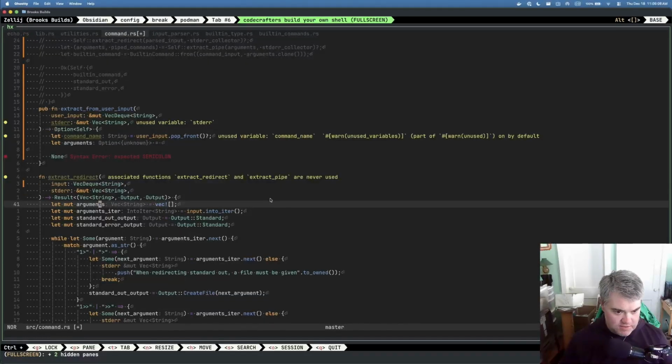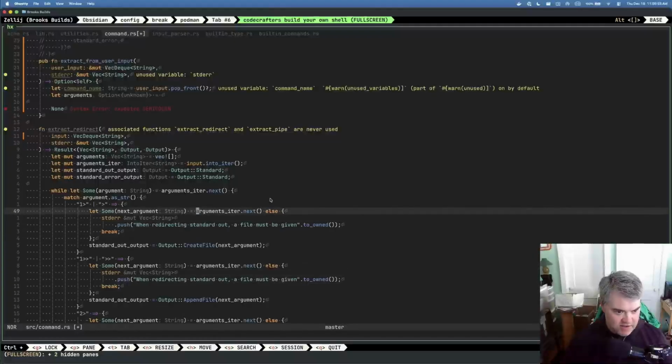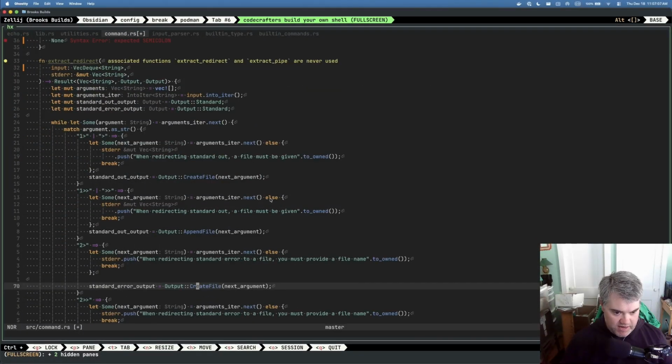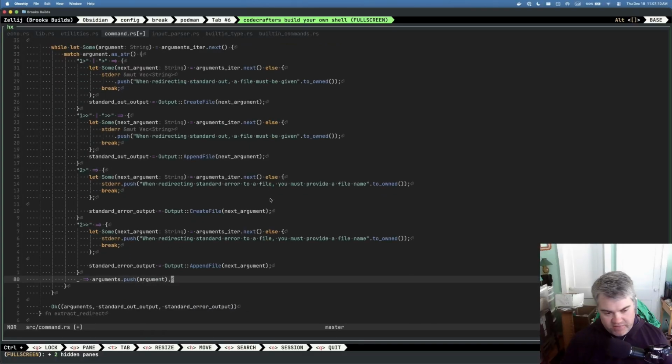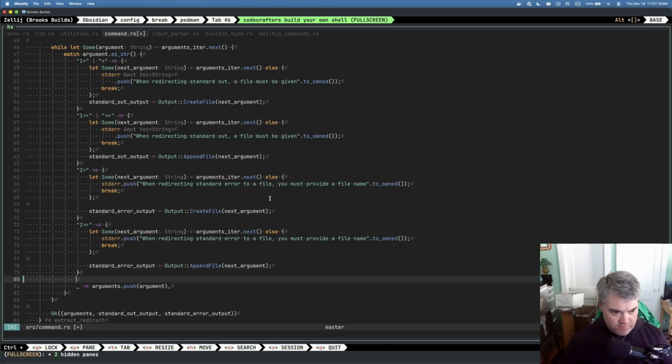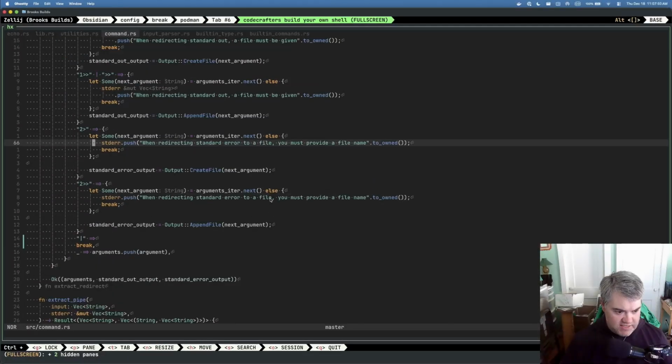We have our arguments. I have an iterator over the input. Okay, standard output. So then we have our standard error. Right, okay, so we set our standard out and standard error to be default while we have another argument. So we get the next one. Then we check to see, okay, if it's a redirect. If it's a redirect, we then push that all in, that's fine. And if it's anything else, we push the argument in. I think for the most part, that's okay. But if it's a pipe, I think we should break immediately. And are we taking ownership?